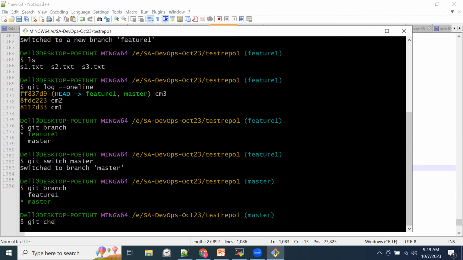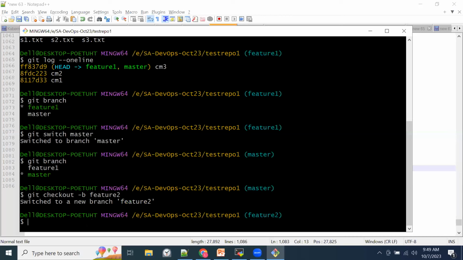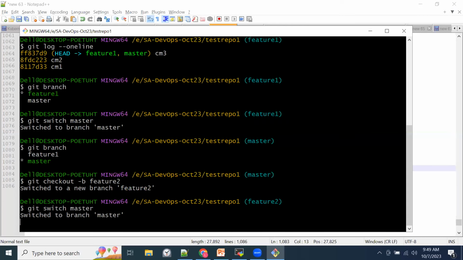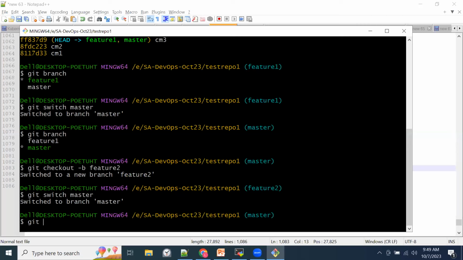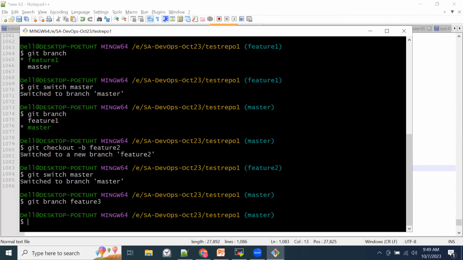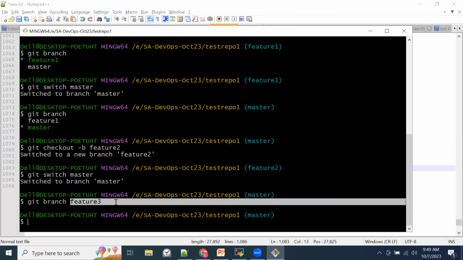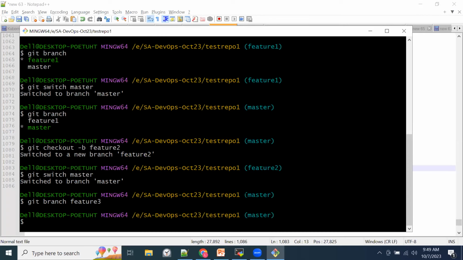We have something called git checkout -b followed by the branch name feature 2. See, this checkout command also creates a branch and it will just get you to your new branch. And if you want, you can go back to that branch again. And similarly, if I say git branch followed by the branch name, it creates a branch based upon this master, but the control will still remain in master branch. It won't switch to that new branch.